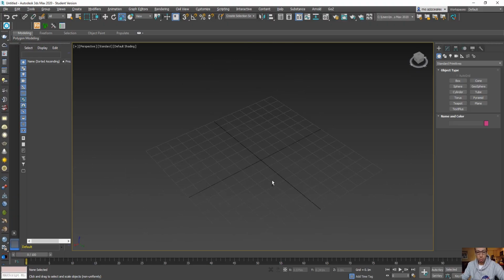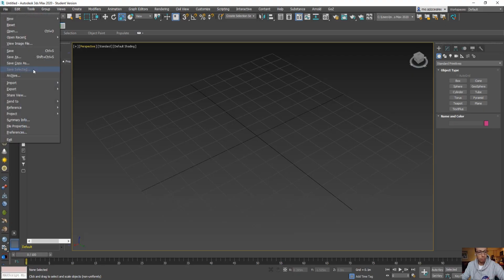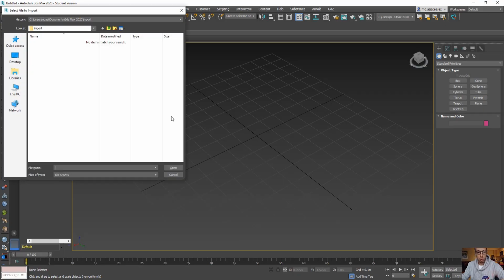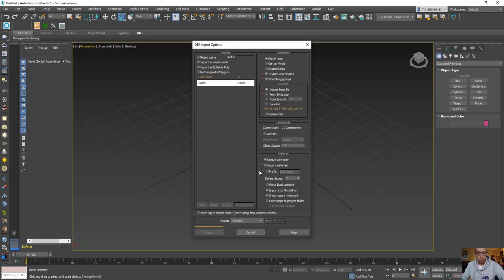Now let's import our city base for RTI. I will go to File, Import my model. I will go to where my 3D model is and press here.